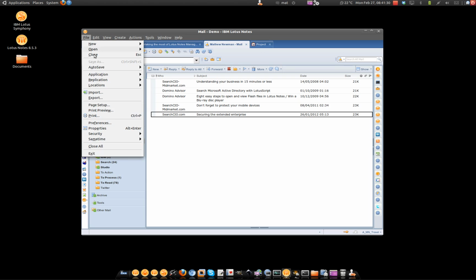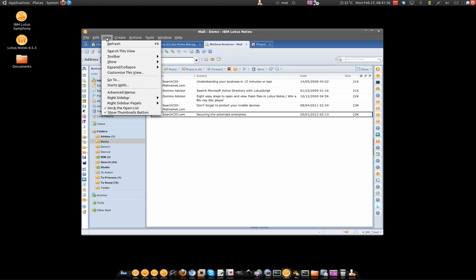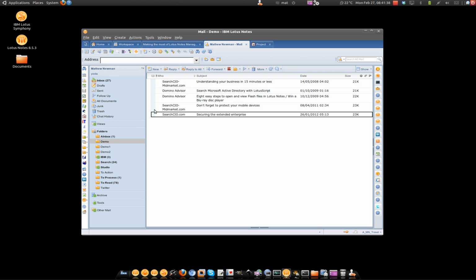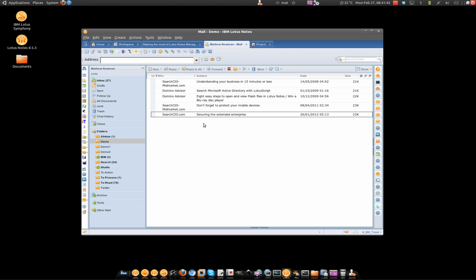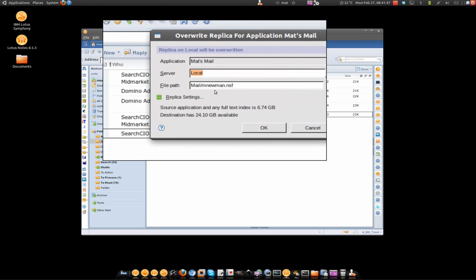Now, if I jump up to the File menu, choose Replication, you'll notice there's no option in here to actually create a new replica. But if I go up to the View menu and turn on Advanced Menus, from the File menu, this time when I go Replication, I can click New Replica. That will come up with the New Replication dialog box.